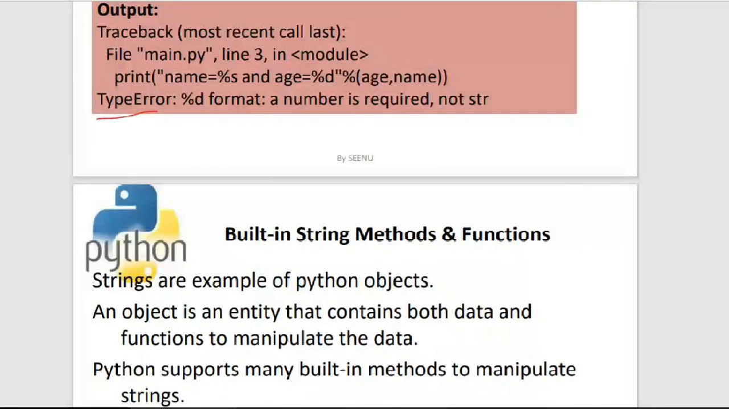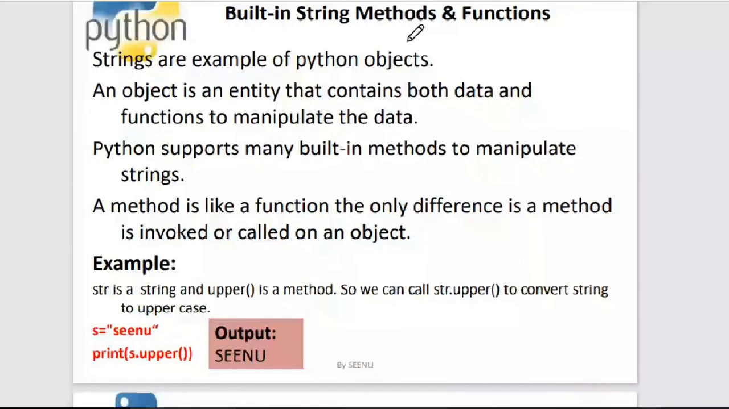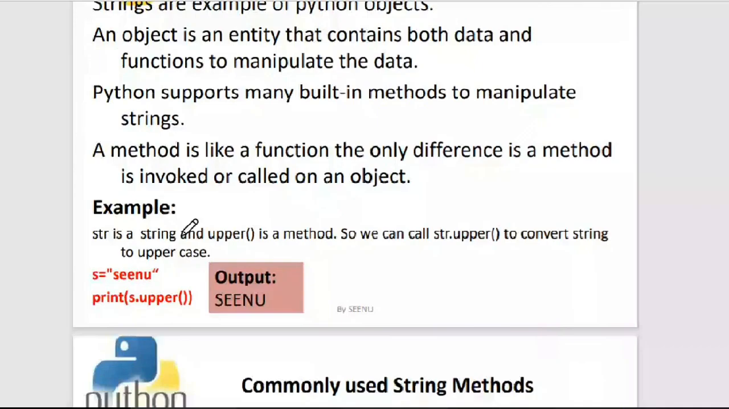Okay, so the next concept is built-in string methods and functions. In Python, everything is an object. So what's the difference between a method and a function? A method is like a function. The only difference is that a method is invoked on an object. In the first example, you'll understand the difference. Here str is the string and upper is the method. Why am I saying upper is a method? Because I am invoking it on an object.